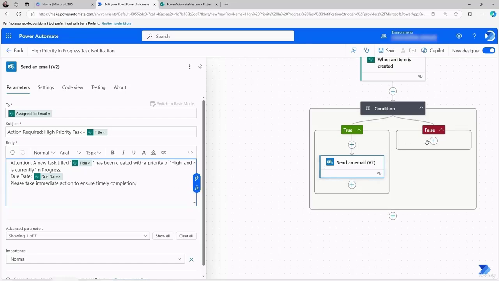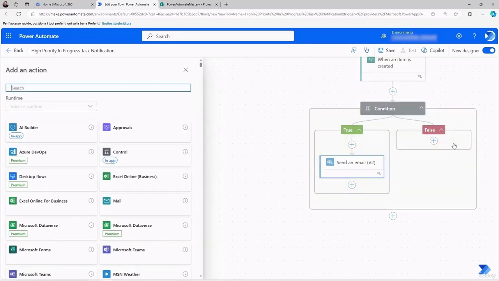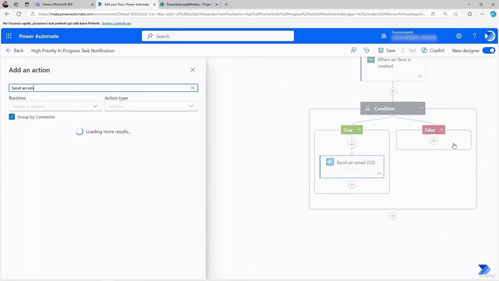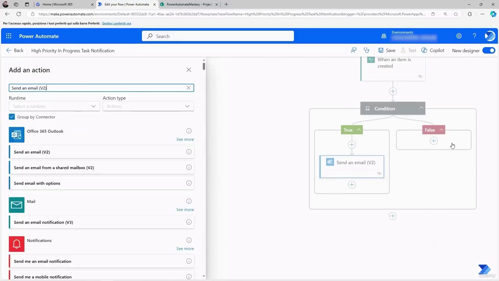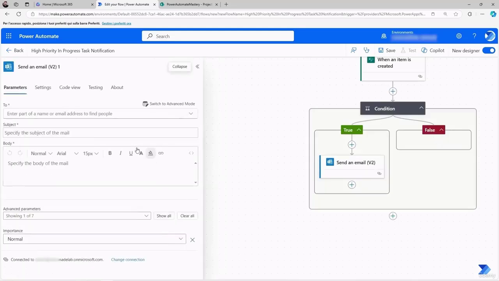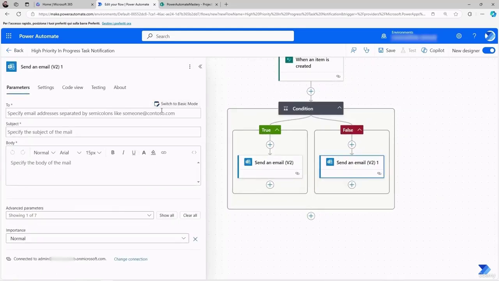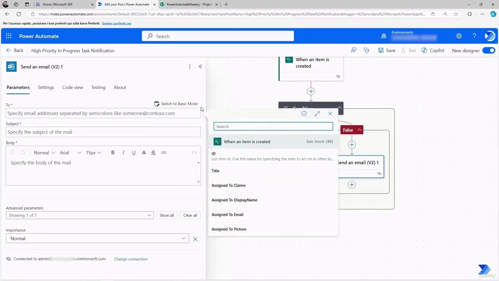In the If No branch, click on +Add an action and select Send an email V2. In the To field, let's enter the email of a project manager or supervisor who typically oversees task assignments. However, for this testing phase, we'll use our own email here to make sure we receive all notifications directly. This approach will let us easily verify that the flow works as expected, without needing to coordinate with other recipients.